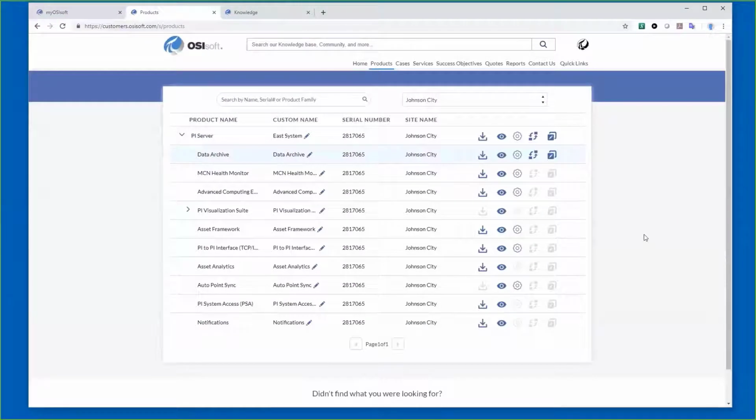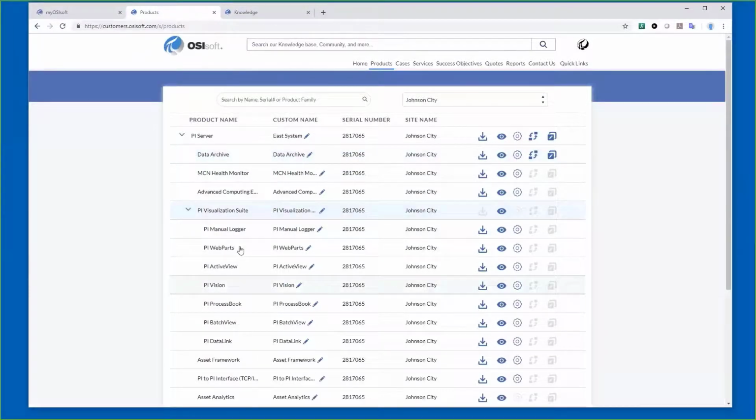Let me close that out. Now one of the things that comes up is, okay, that's the standard data archive, that's the larger products themselves. You'll see here something like a Pi visualization suite. If I expand this, you can see bundled under a Pi visualization suite, which is the actual product purchased, the various components and the ability to download each of these themselves.